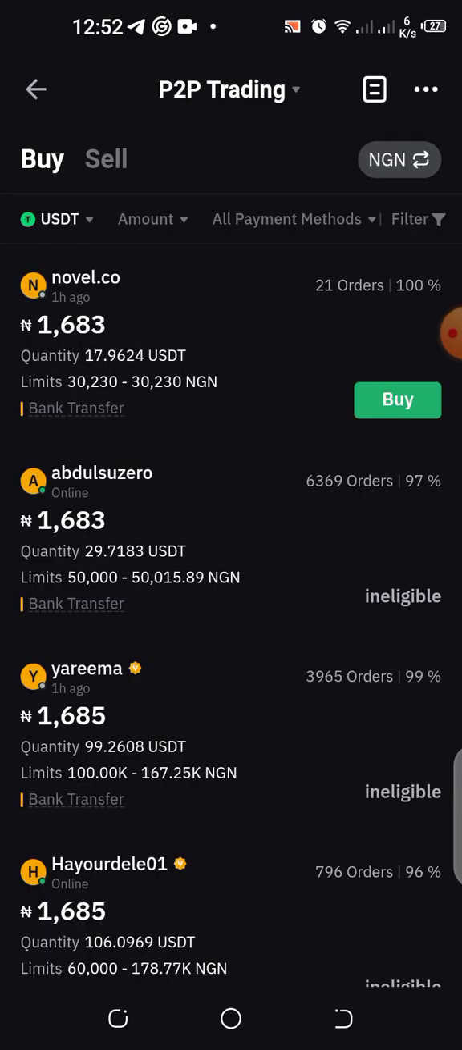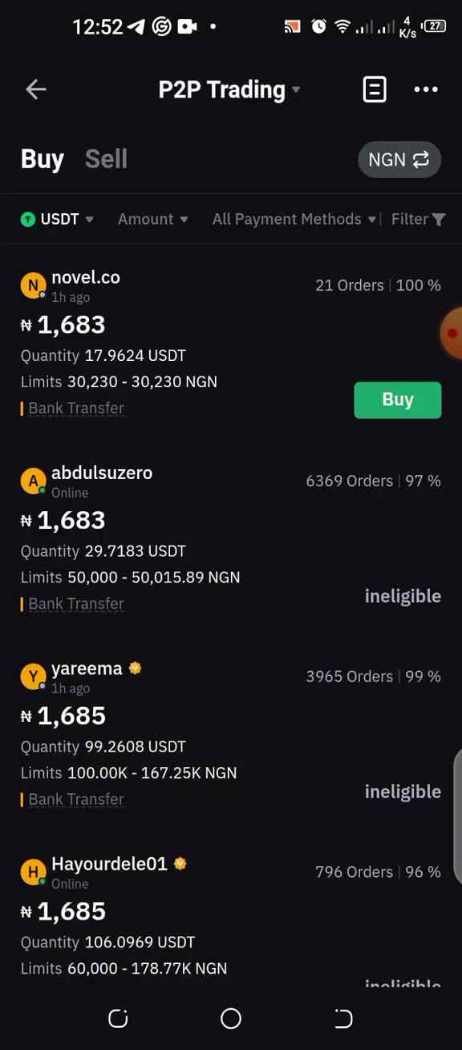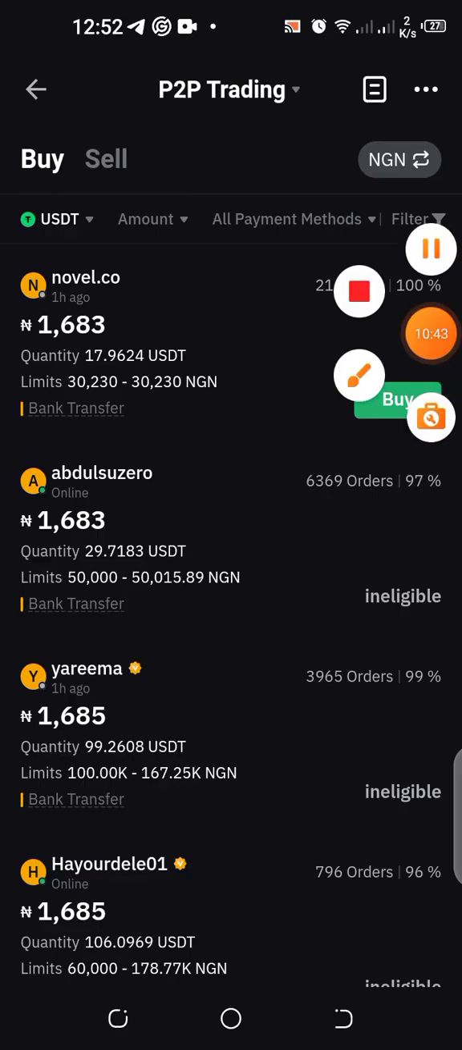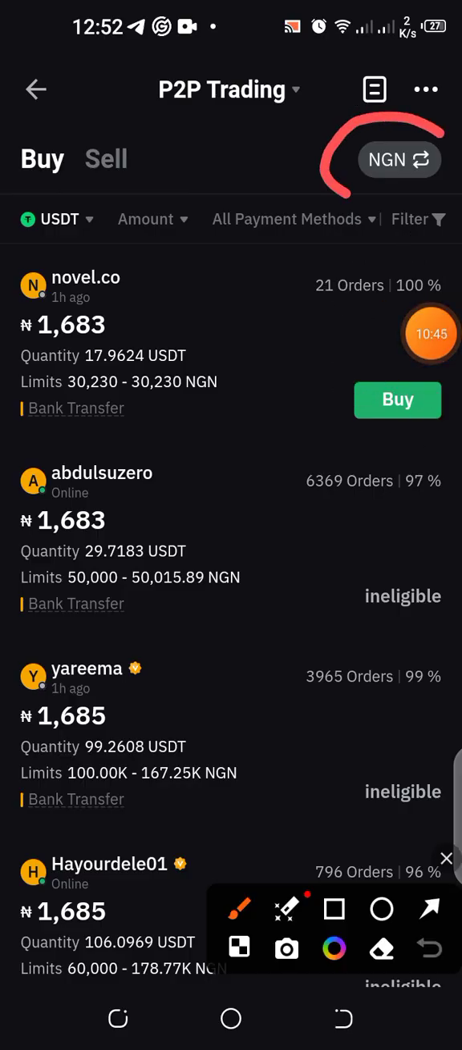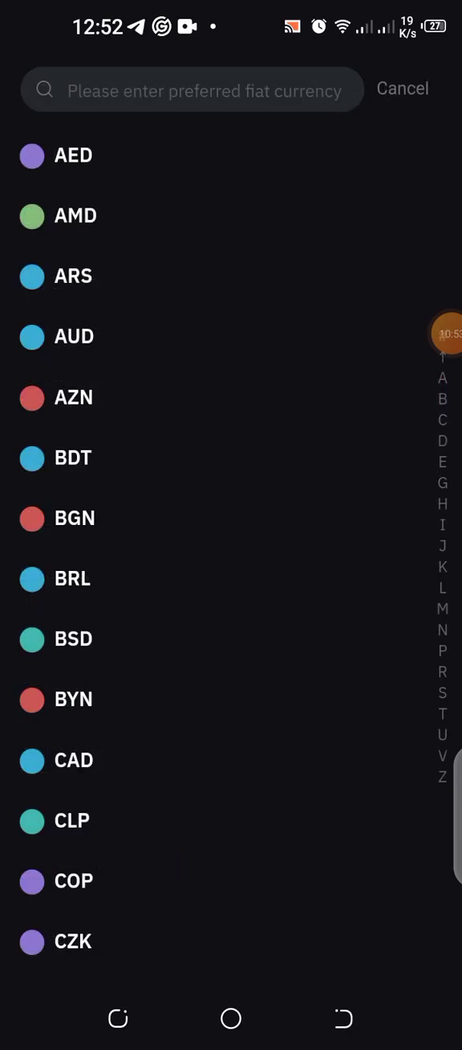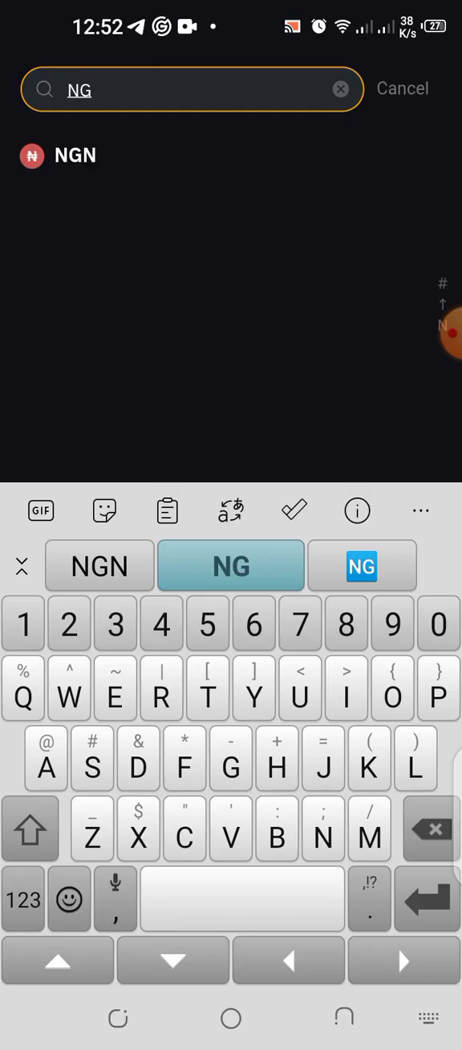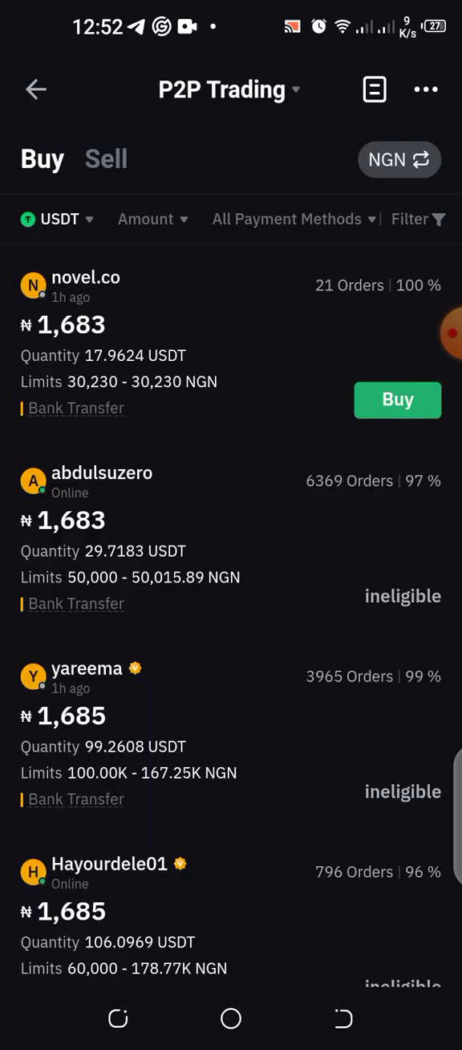So while you're in the P2P market here, your own might not show like this. What you have to do is click on this area, and if it's showing a different currency, switch it and make sure it is showing NGN. So just click here and search for NGN to make sure you have NGN in here.